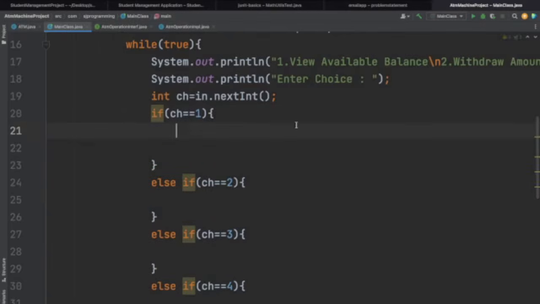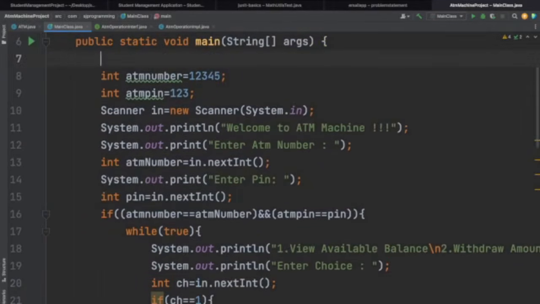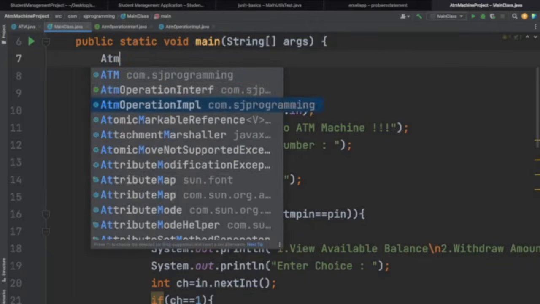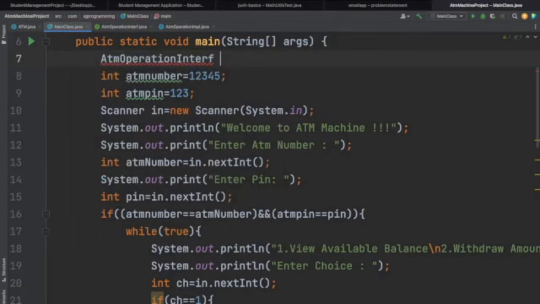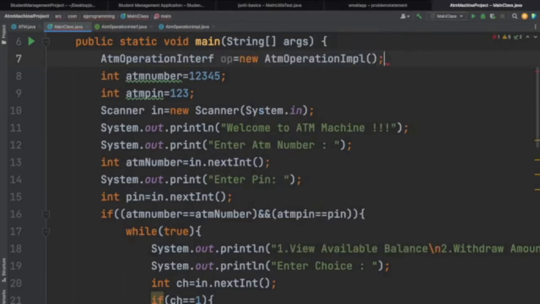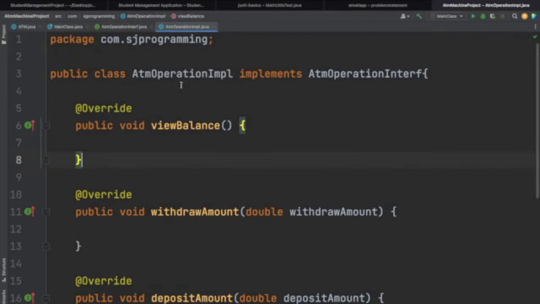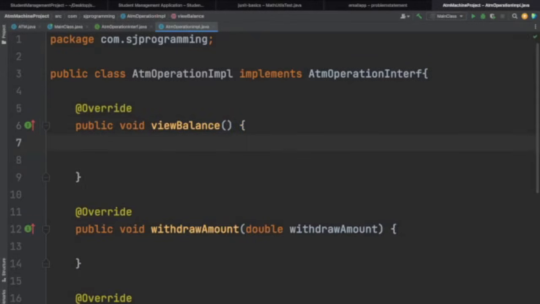Now these methods are present inside our implementation class, so let's create the object of that. How can we create the object? ATM operation interface, and let's write op is equal to new ATM operation implementation class. Now here we can access the methods. So op dot view balance. Inside the view balance method we have to show the balance.